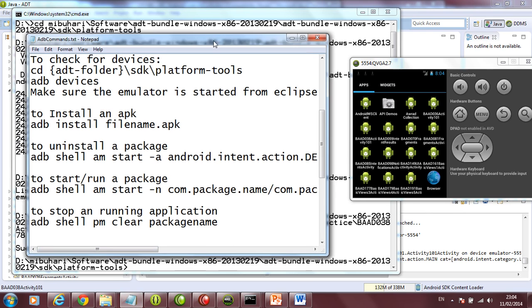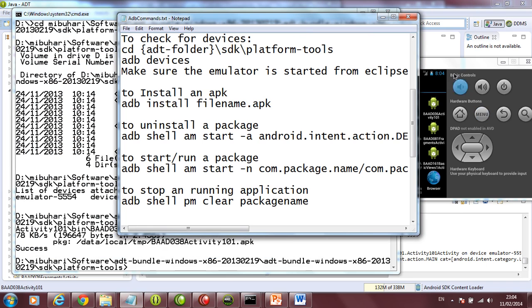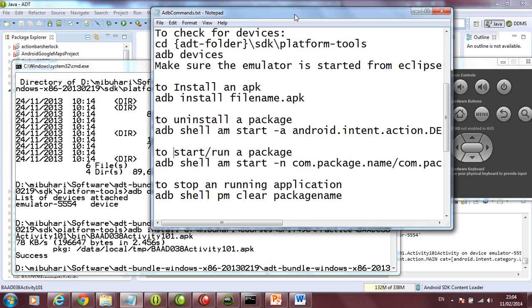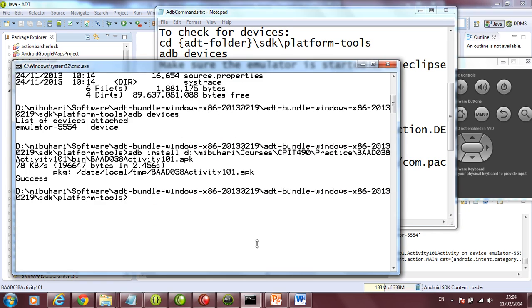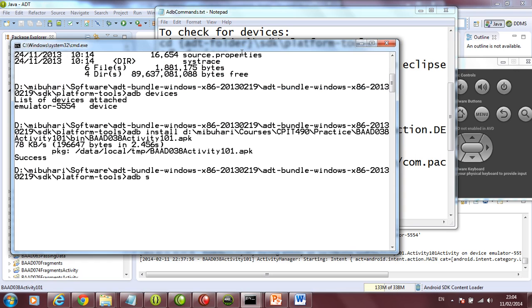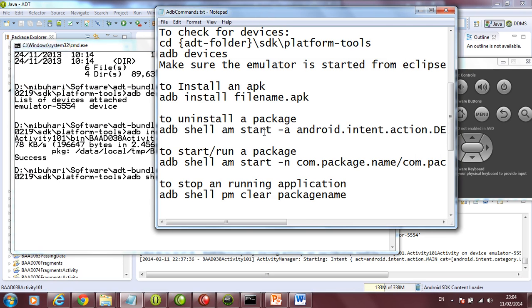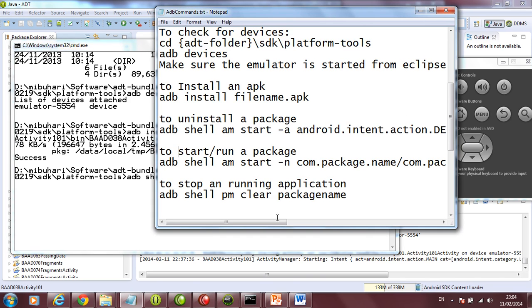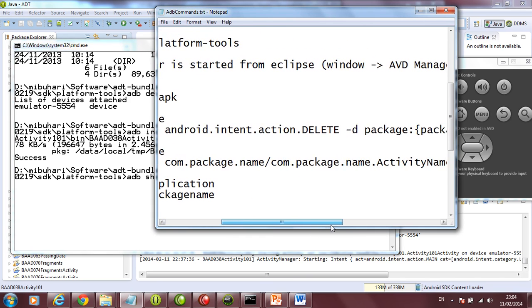Okay, suppose I want to start the application on my mobile phone. I have already installed it, but it's not started. Let me run it. To run, I have to issue this command, which is adb shell am, where am means activity manager, and then you say start, and then you say the package name. You've got to say the package name as well as the actual file name.